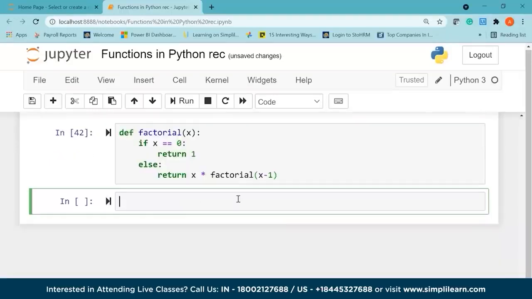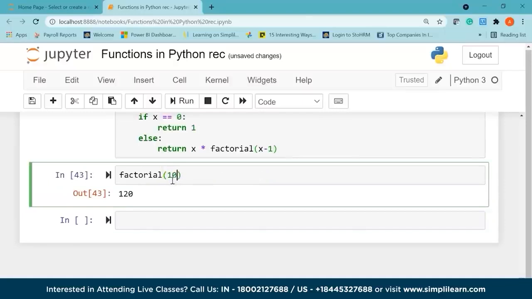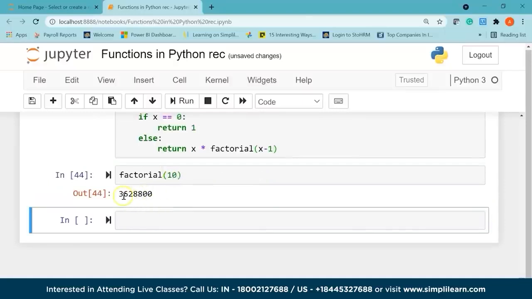Now let's run it. I'll call my function factorial. Let's say I want to find the factorial of 5. The result is 120. Let's say the factorial of 10. The result is 3,628,800. Cool. Now let's see how you can pass in default arguments to your function, or default parameters.